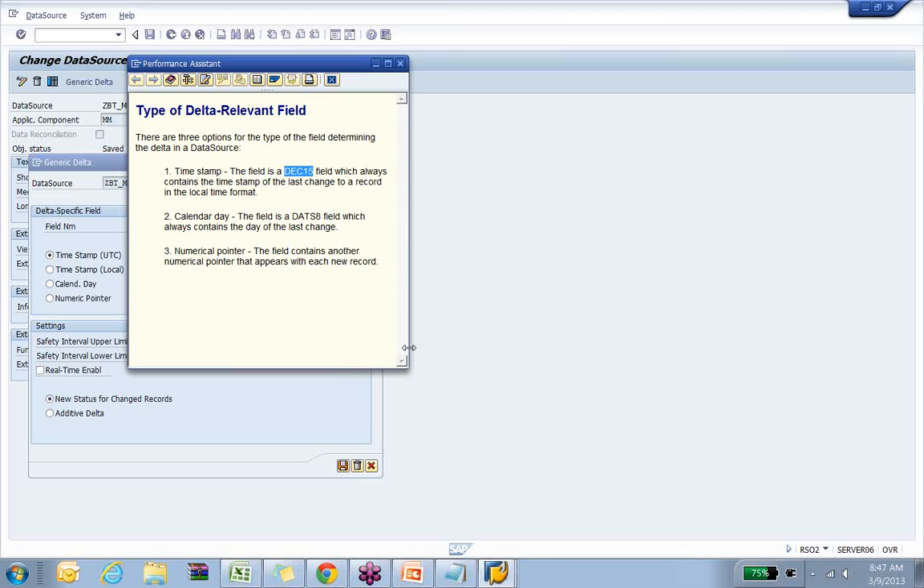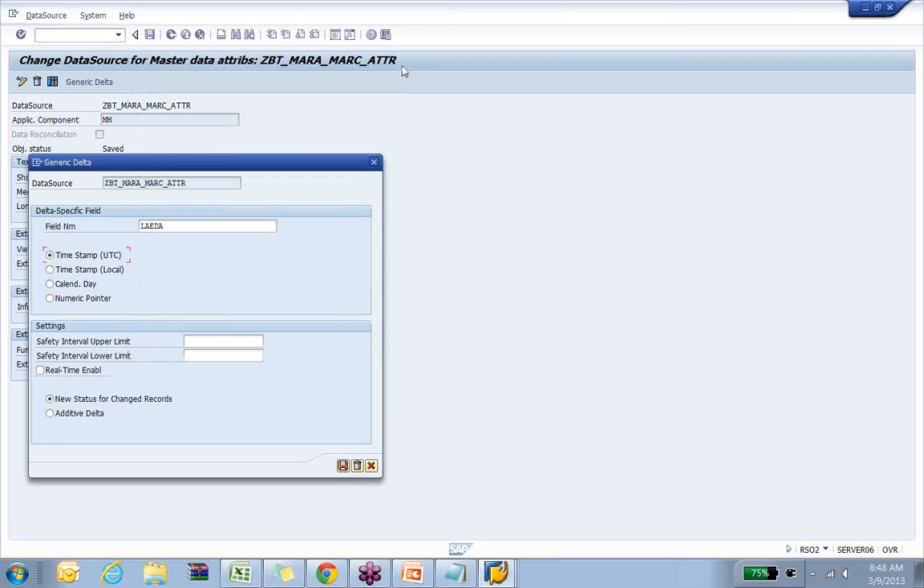Calendar day says that the field is this. So when you're using a calendar day, it has to be this data type. And then the numerical pointer just says the field contains another numerical pointer that appears with each new record. It's just a pointer. So over here, you have the options. You can choose whatever you want, depending on your understanding of what each one does.